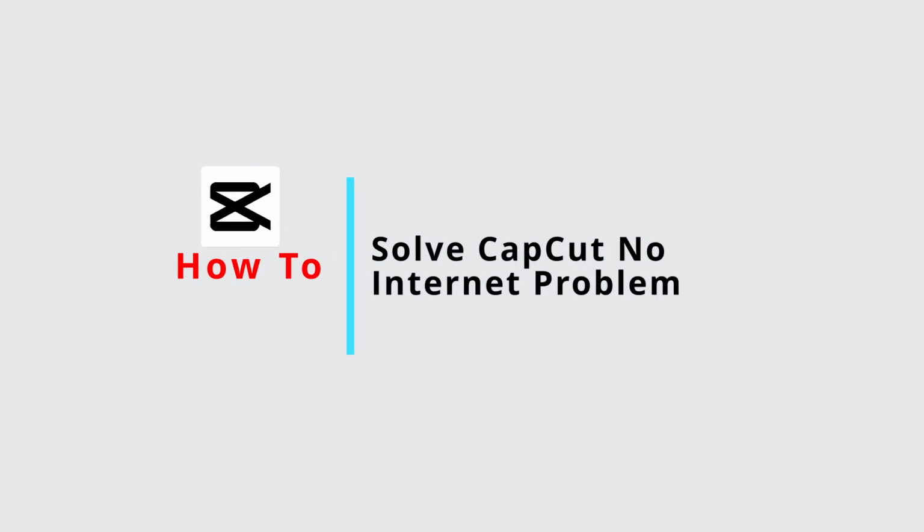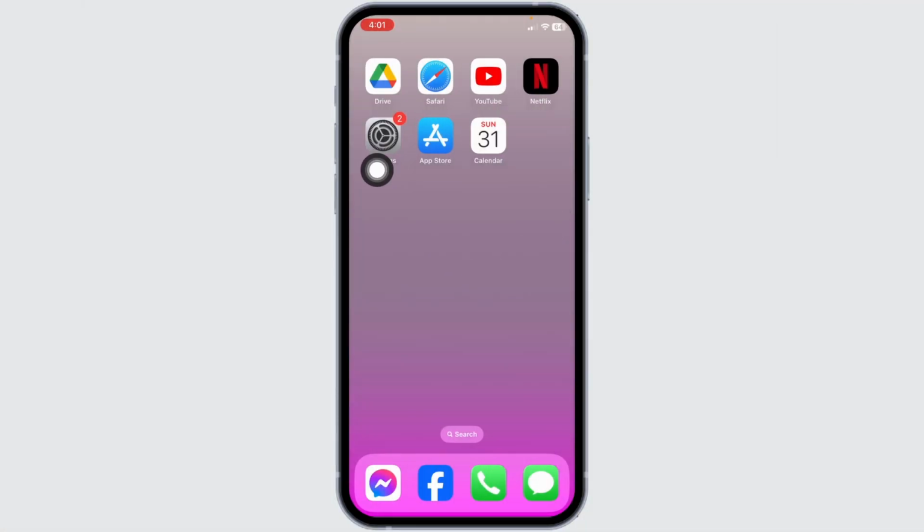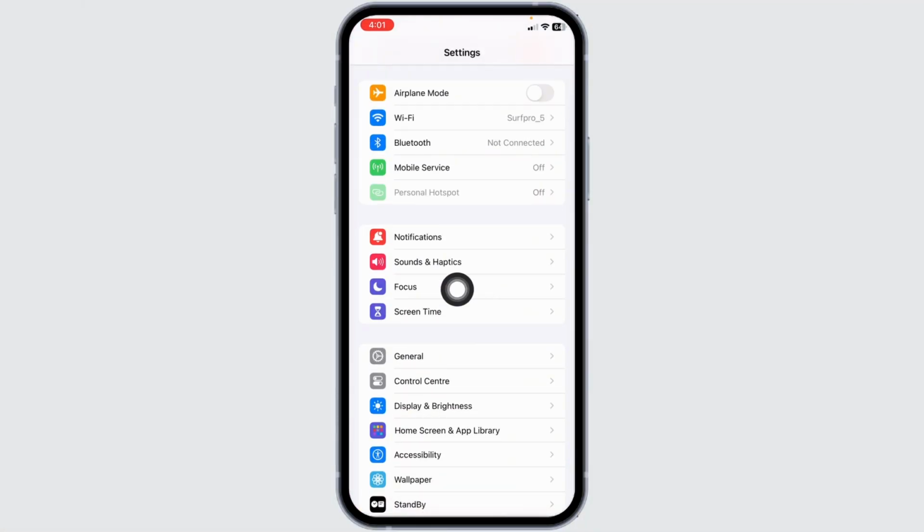How to fix no internet connection on CapCut on iPhone. Let's get started. Launch your Settings app. Scroll down, head towards the option of Screen Time.